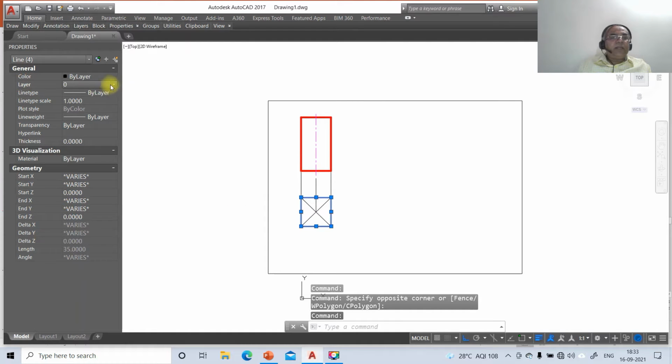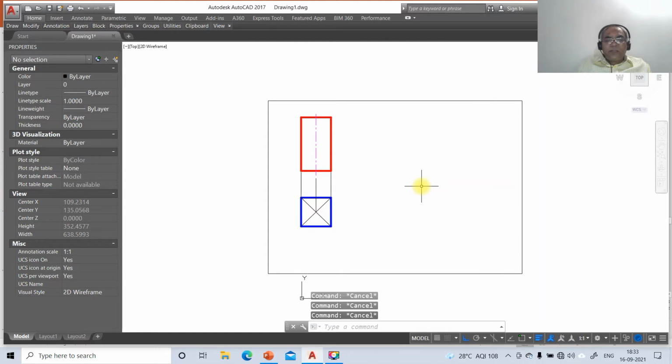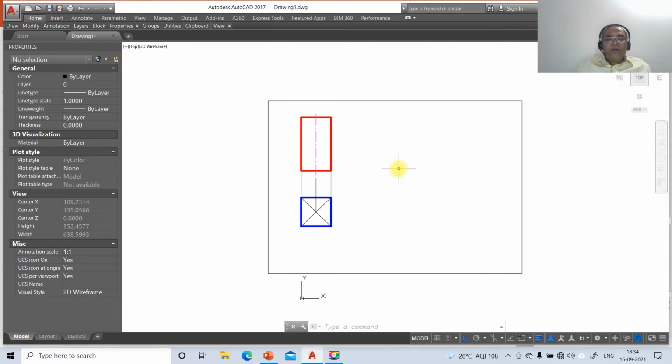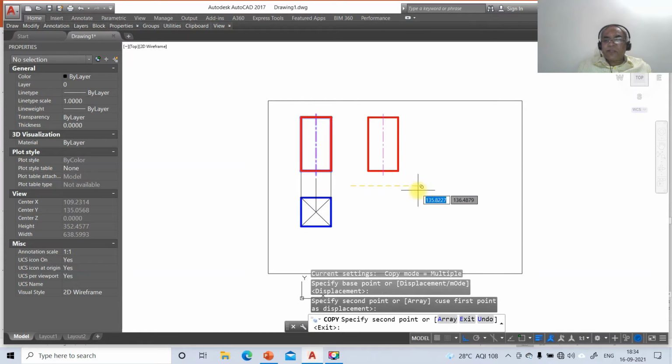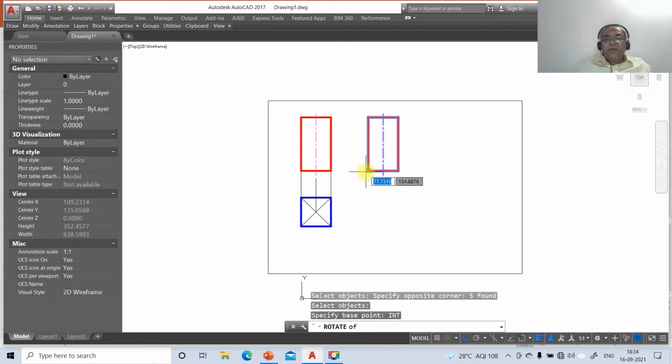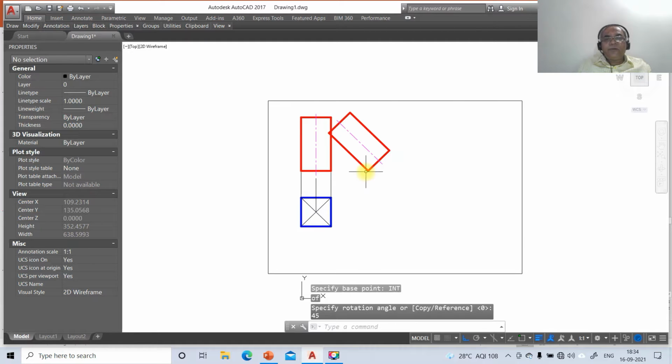Now we go to layer, make that layer as top view. Now once you do that, then you just copy the front view, first position front view, and rotate this axis by an angle of 45 degrees. So to do that, first we go to copy this entire thing, copy to the next position, then go to rotate this with reference to this point. So rotation angle is 45 degrees.